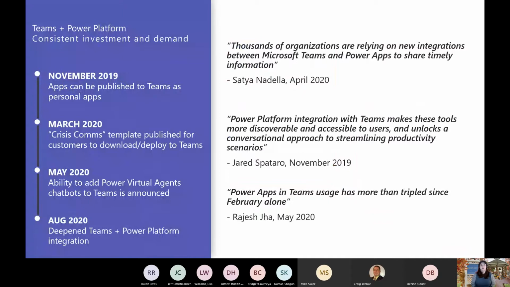Before we dive into the demo, I want to talk about the history of where we started and where we are now with the Teams and the Power Platform integration. So this all kind of started back in November of last year. That's when we really got the ability to publish our applications as Teams apps, as personal apps. Prior to that, we could use tabs, but that was about the extent of what we had as far as integrating our Power Apps within Teams. So that was a huge uptick in the utilization of both when we got that ability to add these and publish them as personal apps in Teams. We saw a big increase in people using it when we released that functionality.